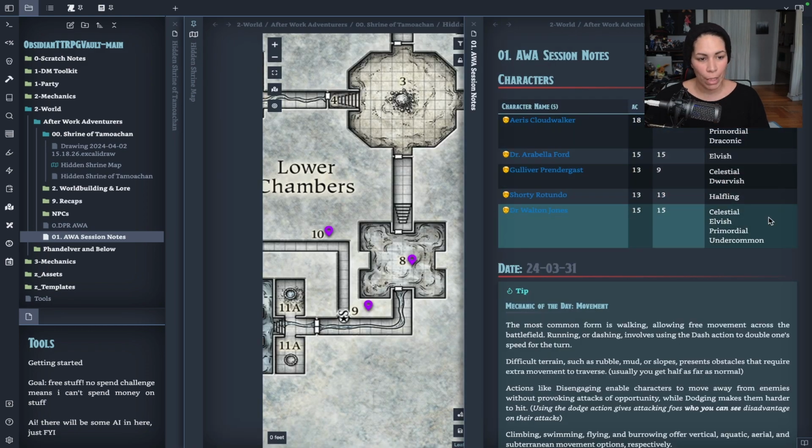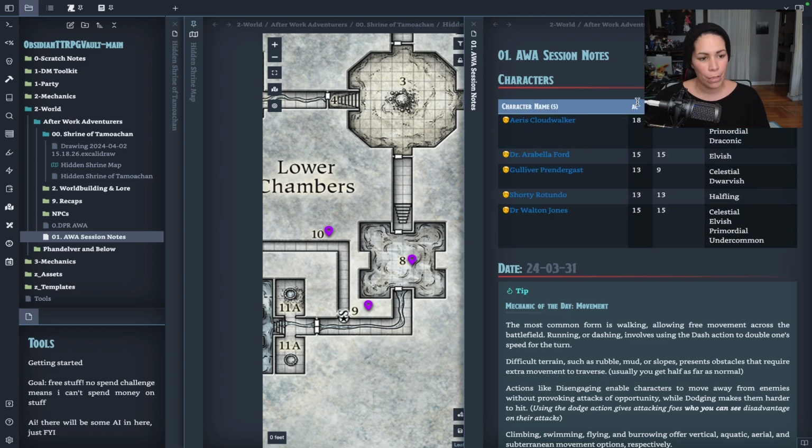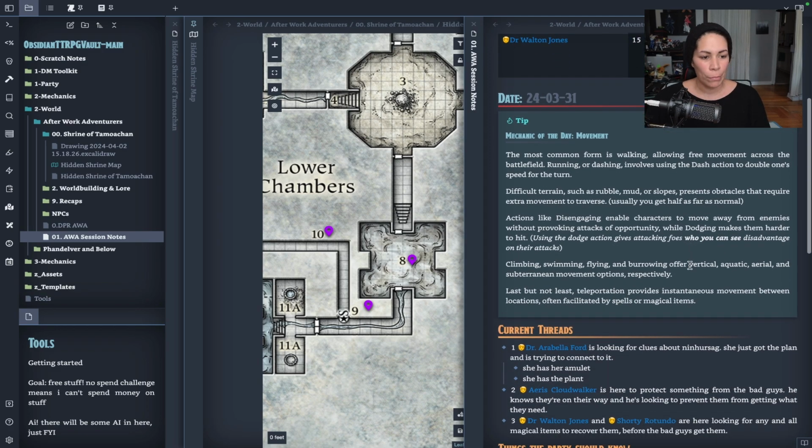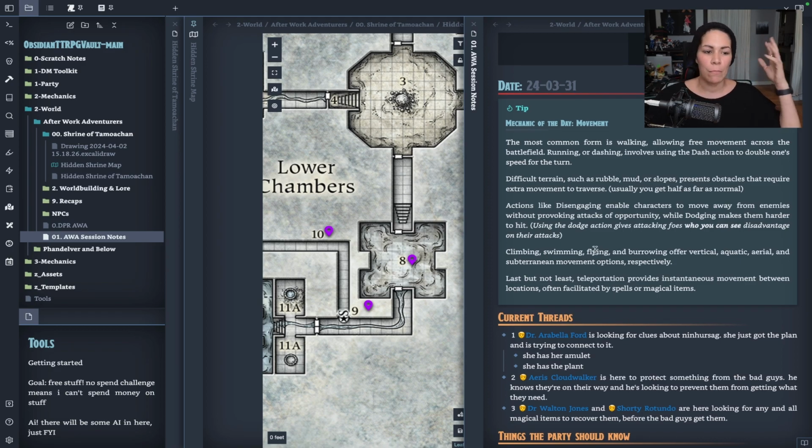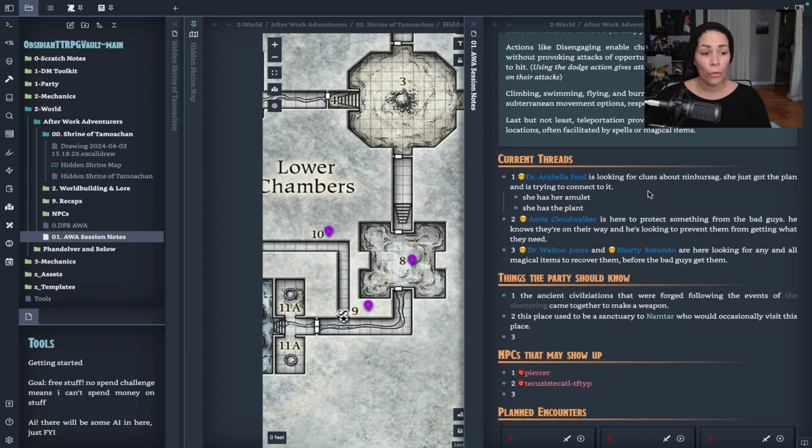I can see at a glance what languages they speak, what their passive perception is, and what their armor class is. And then from here, scrolling down, I have my mechanic of the day. This is something I like to kick off my games with. I usually try to go over a mechanic that's going to be useful during the game. So, for example, this room here has some mud, and so the mechanic of the day is movement. It's just talking about difficult terrain and different ways you can move, to get this mechanic top of mind so that they can remember to use it during the game.